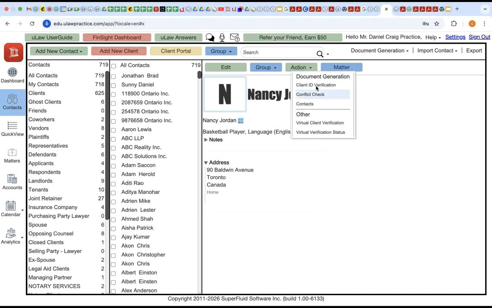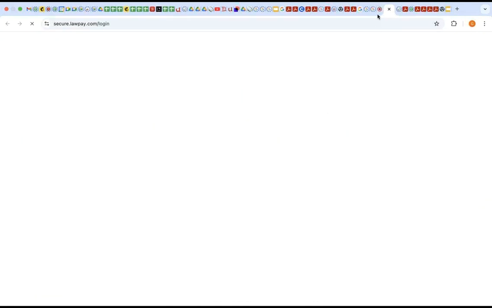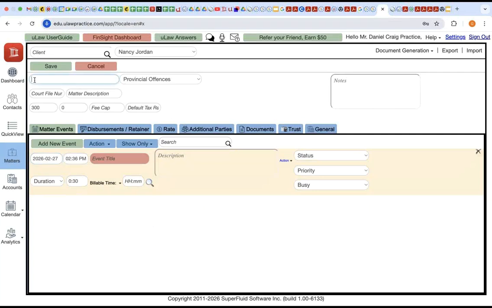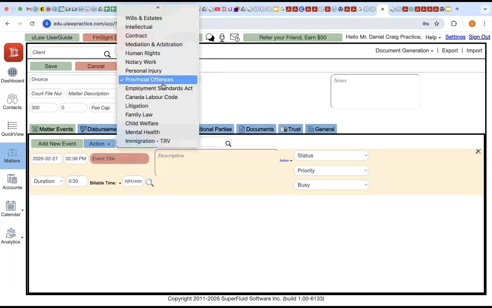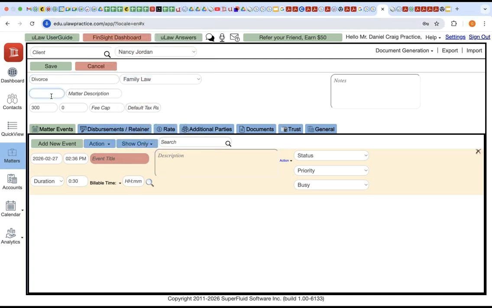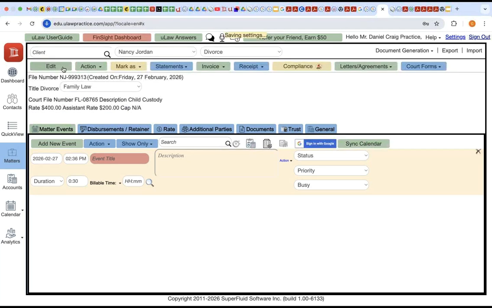All right, so we have the contact in there. Let's just open the matter. So once the file is open, say this is a family file, have a code and file number. Hourly rate, your assistant, everything entered in there.